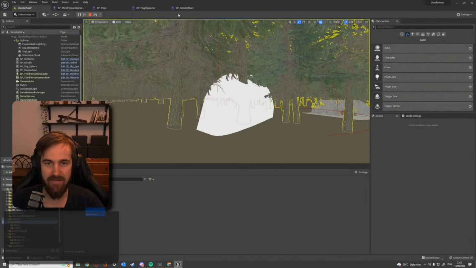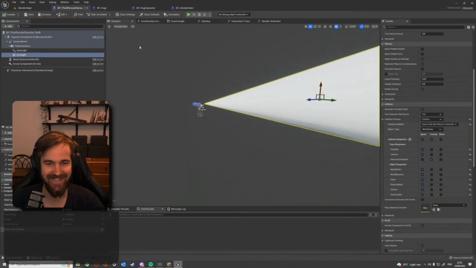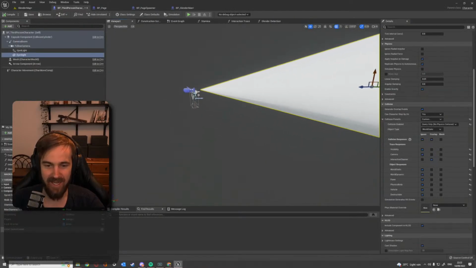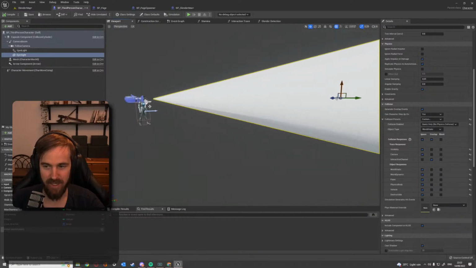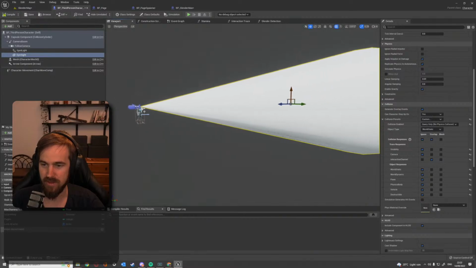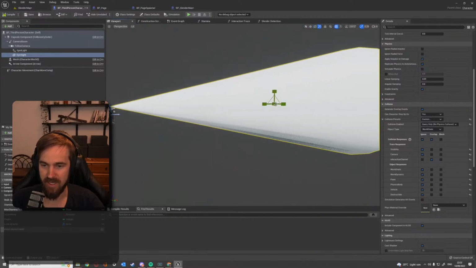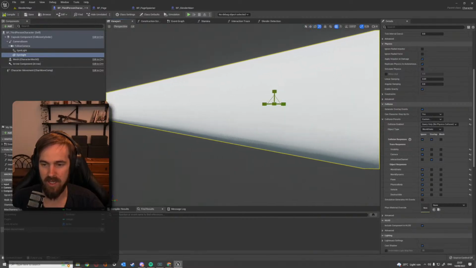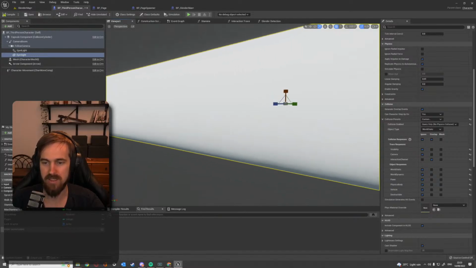I mean, this is definitely a wacky solution. I think any kind of pro game dev or whatever would just freaking laugh at us at this point. But it is fine. It is what it is.